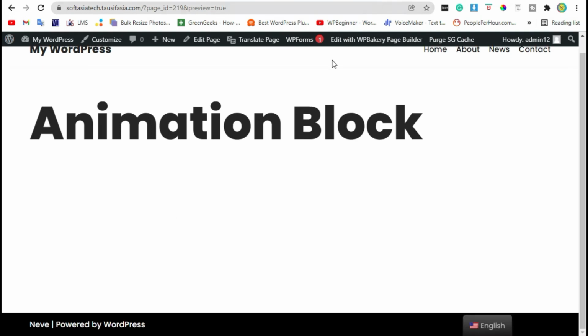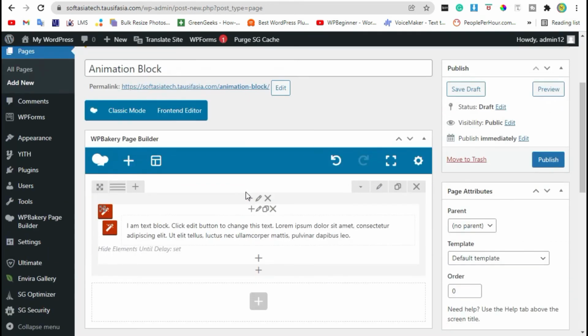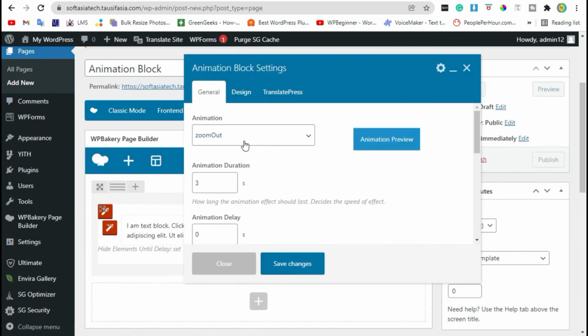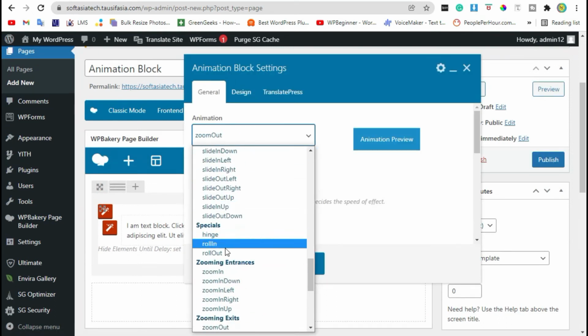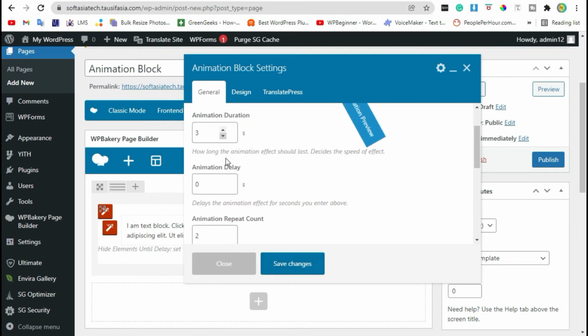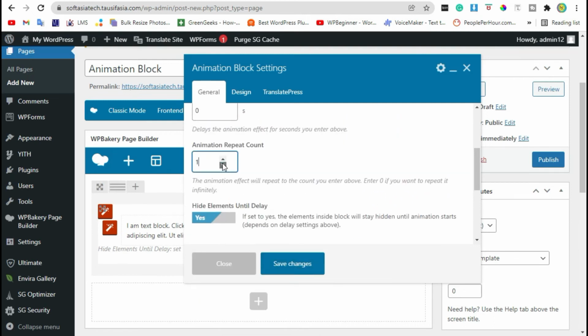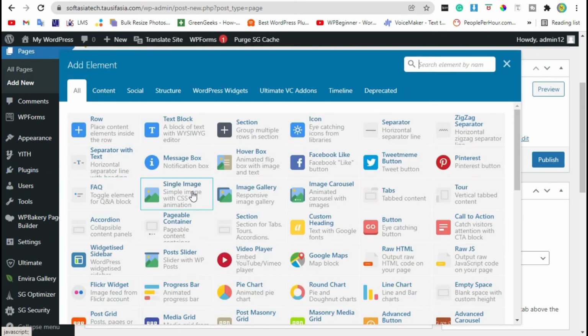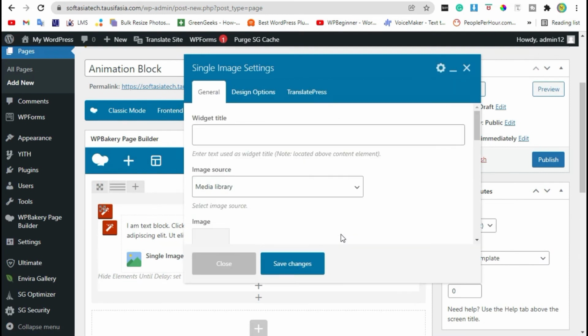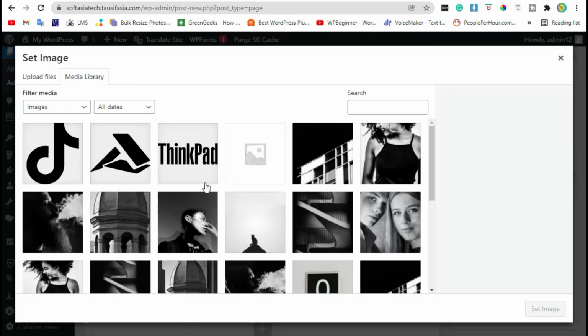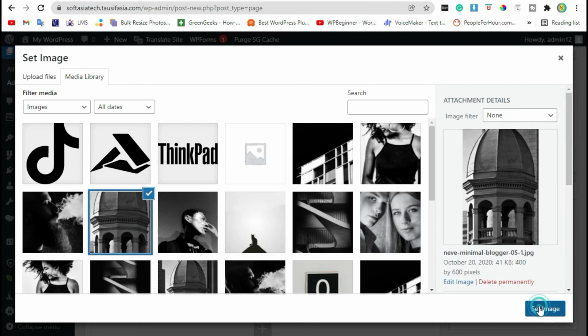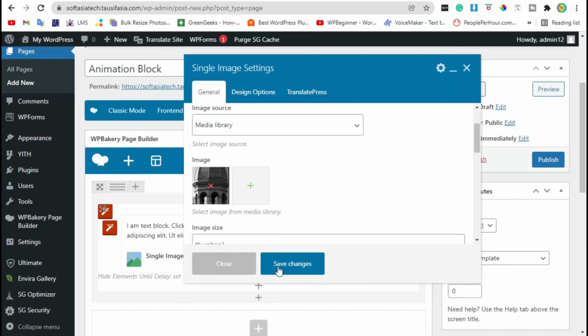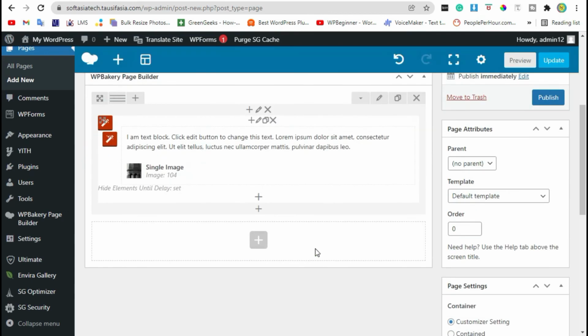Go back to the editor. Now you can change the animation to Flash, and change the counter to 1. Click on Save Changes. By clicking on the plus icon, you can add an image. Select the image and click on the Set Image button. Save changes. Now preview.